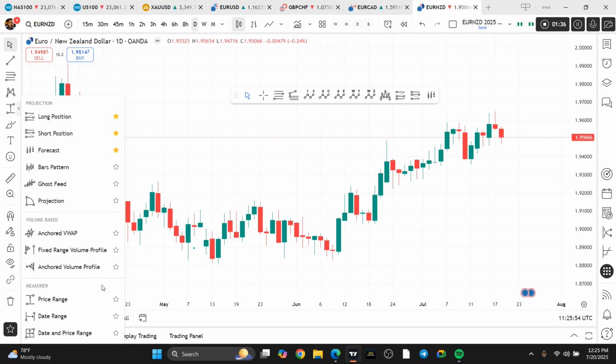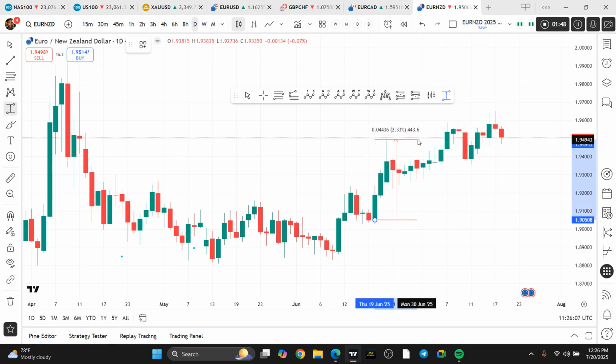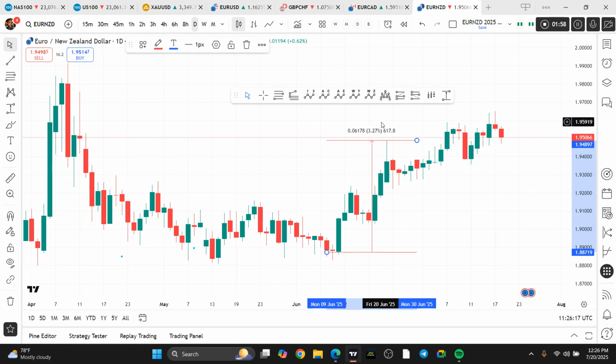Now, price range. The purpose of me using this price range is to measure my pips. That's what I use it for. You can see it here. Now, this is the price range. If I want to measure this whole move upward, I want to know the pips. You can see it here. This is 438 pips, from this level here to this area here. If I move it downward to this area also, you can see 617 pips on the trade. So that's the tool.